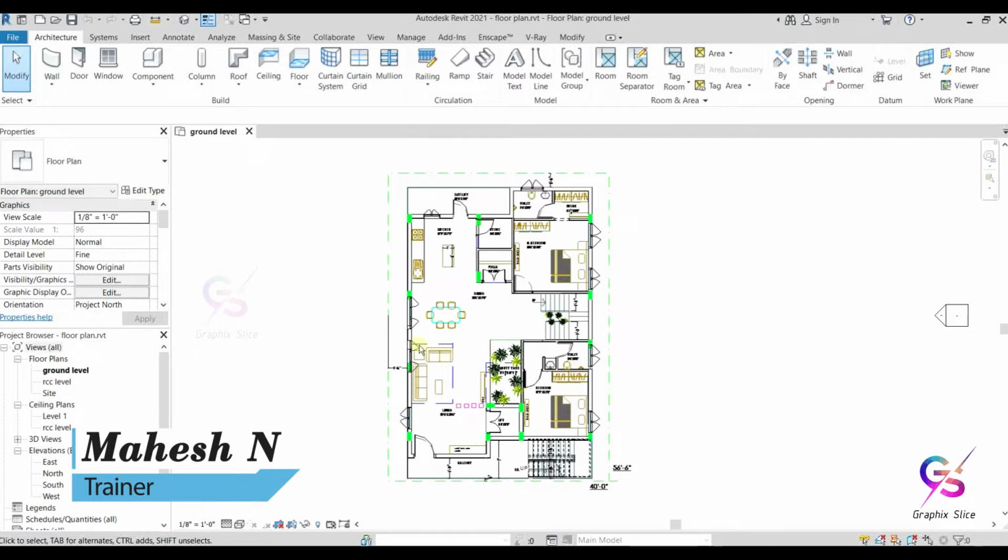Today we are going to discuss the continuation part of floor plan. As we discussed earlier, we prepared the wall by using the AutoCAD file, prepared the plan, and we placed doors and windows. Now we are going to place components. So how to place components? Before going to place a component, we'll see how to place a floor.